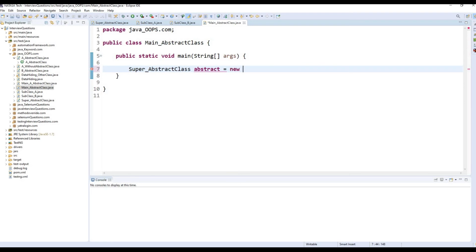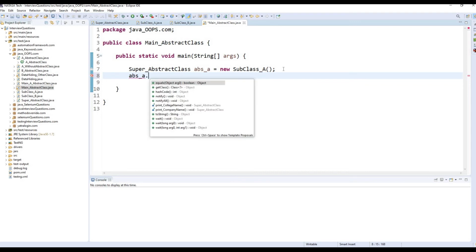So here new. So which class method are we going to execute now? Subclass A. So I just give A. Using this reference variable, I'm going to execute subclass A. So obviously you may have some doubt. Here we are creating an object for the abstract class only. How will the subclass A method be executed?